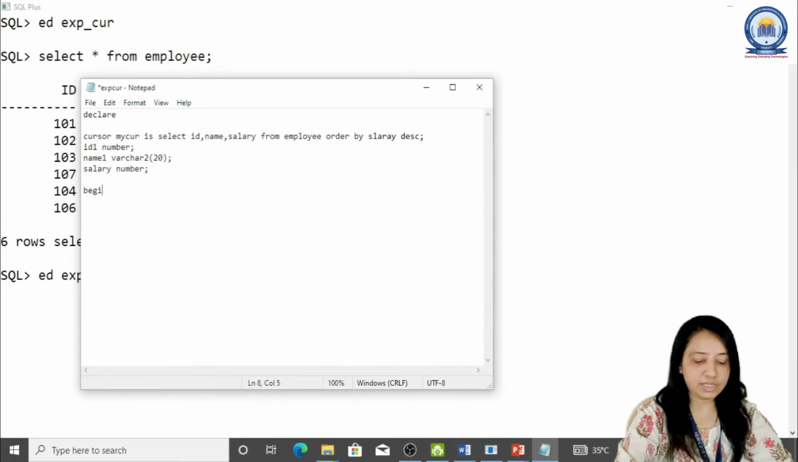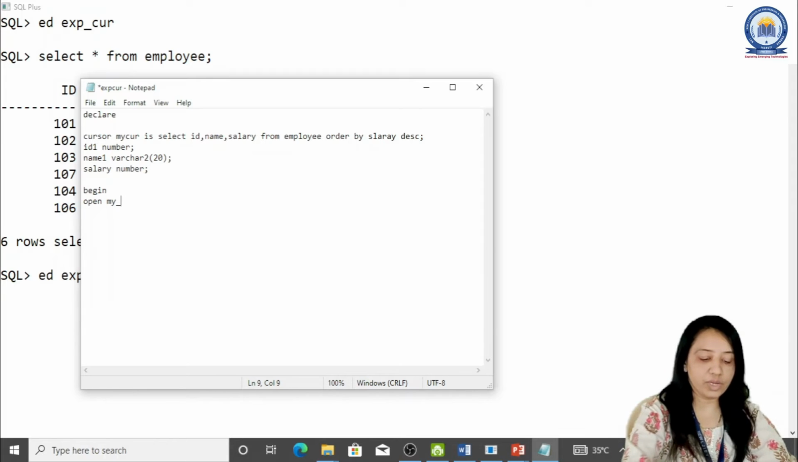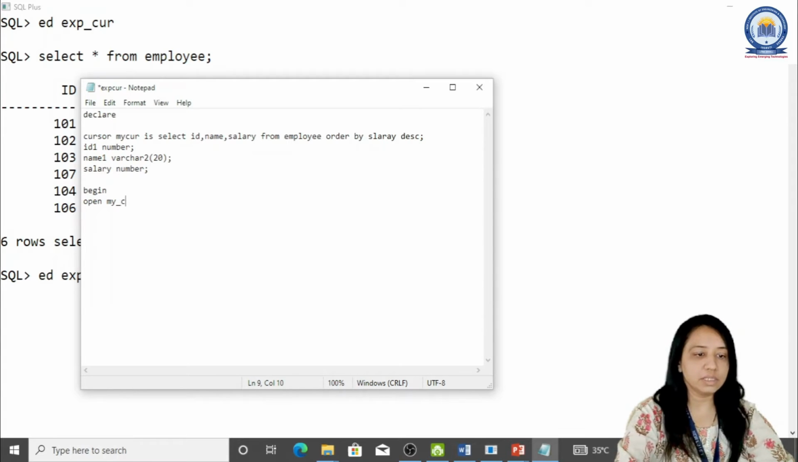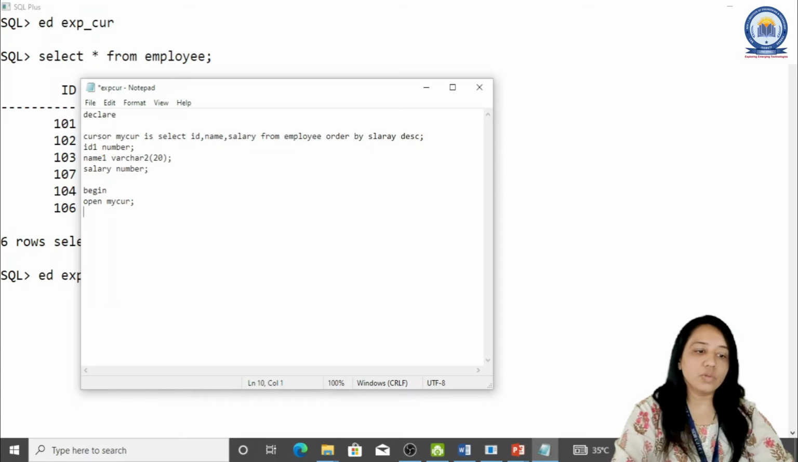Now in the begin section, the first step is to open the cursor. So we'll write open and then the name of the cursor, open my cursor. When you open the cursor, at that time the memory is allocated. Now we need to do some processing on that data, because right now we are only displaying the data, but the highest 5.